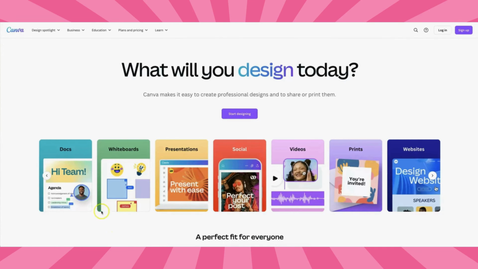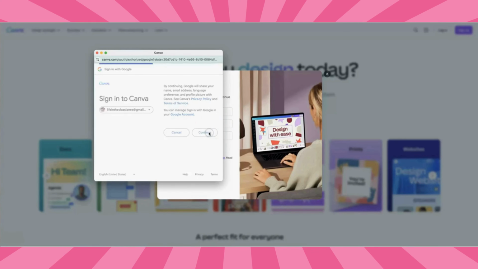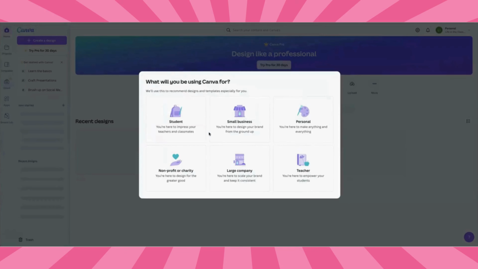You're going to go to canva.com and click on sign up. You can choose to log in with a Google account, your Facebook account, or an email address. I'm going to choose my Google account. Now, this is where you can choose that you are a teacher, or if you're creating a personal account, you can start there. I'm going to show you what it looks like when you click on teacher.